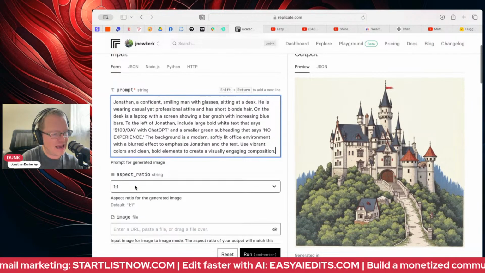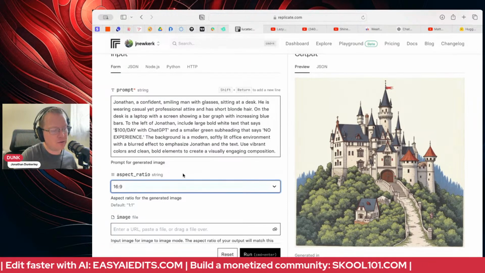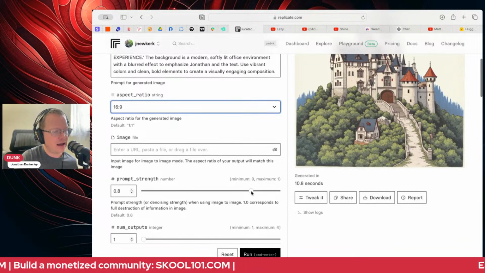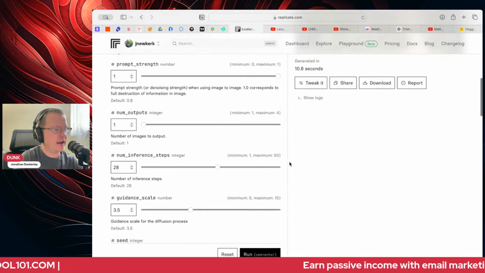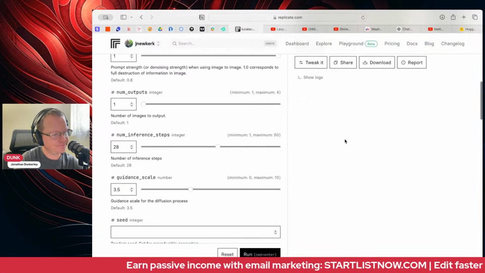So I'm going to change the aspect ratio for this one to 16:9 because that's the aspect ratio of a thumbnail. And then I'm going to leave this blank because I don't need an image file. I just make this as intense as possible, so I go to 1. I'm just going to do 1 output in this case. You could do up to 4 at a time.